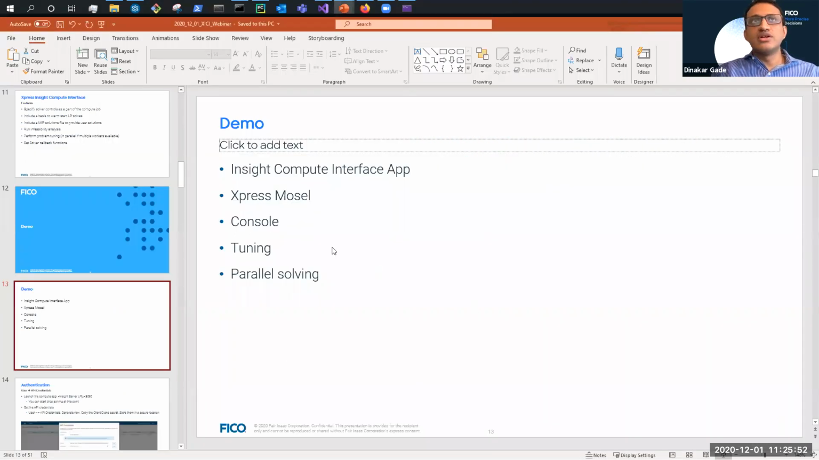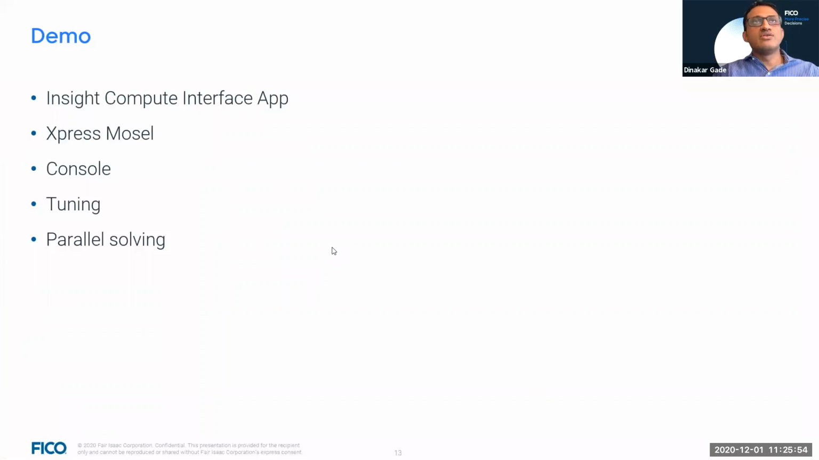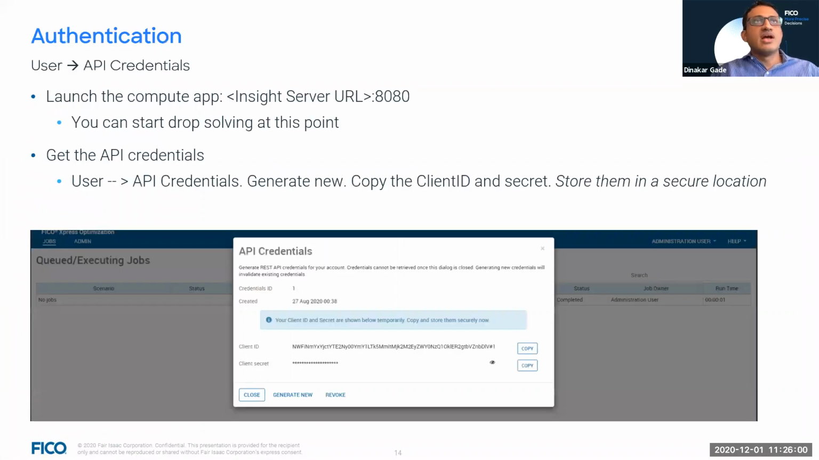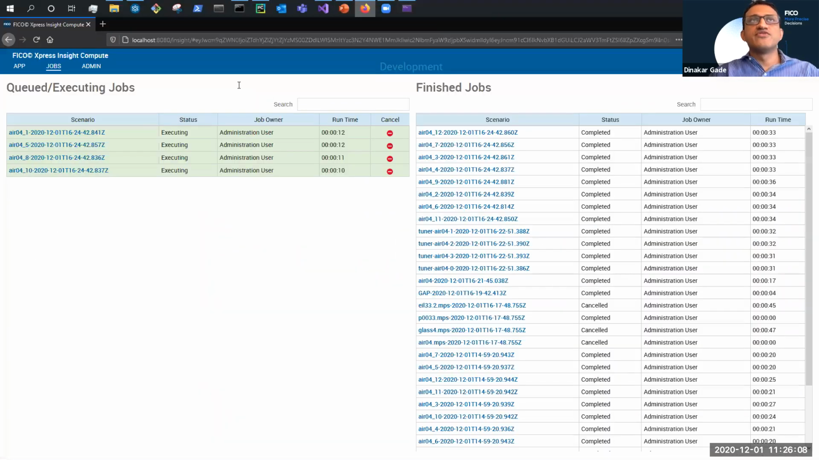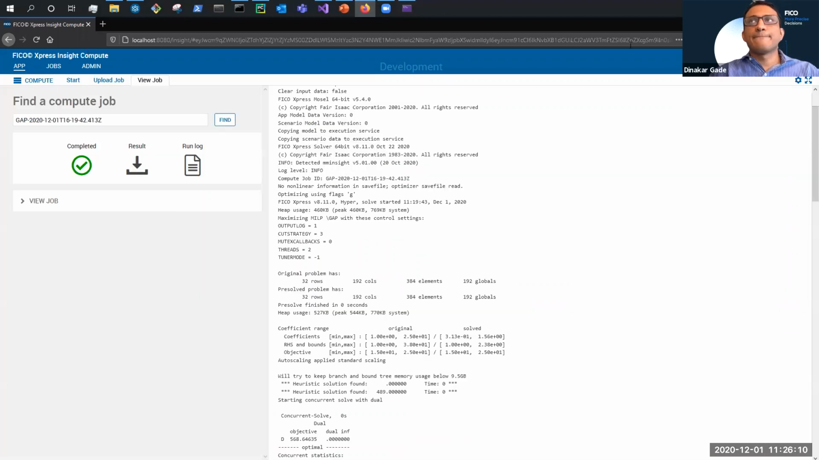So I've mentioned earlier that all you need to enable remote execution solves is a simple configuration. And the configuration is that you get your credentials. So you log into the compute interface app as usual. So this provides you with, you get your credentials from here.